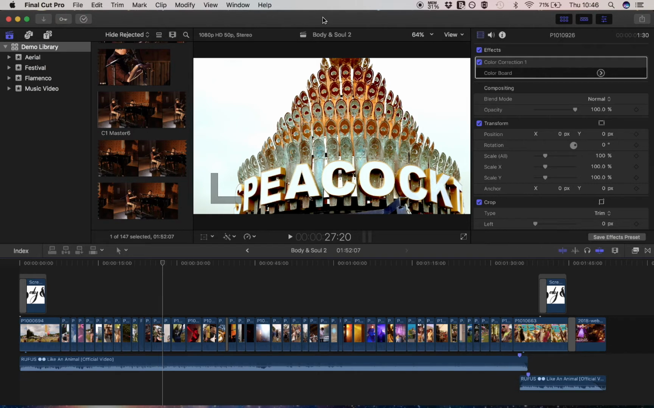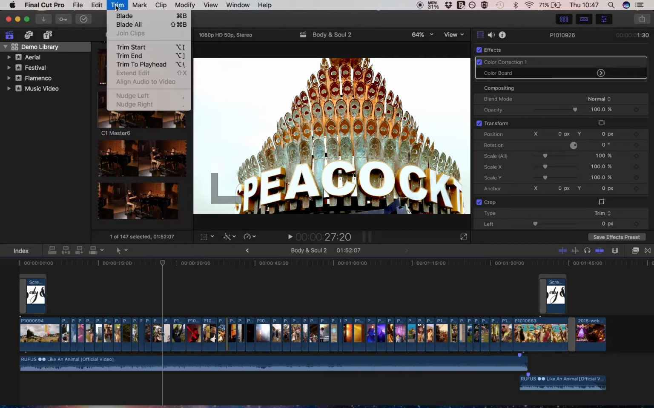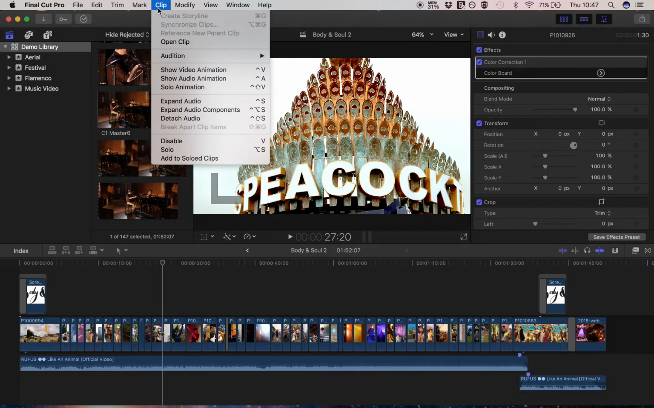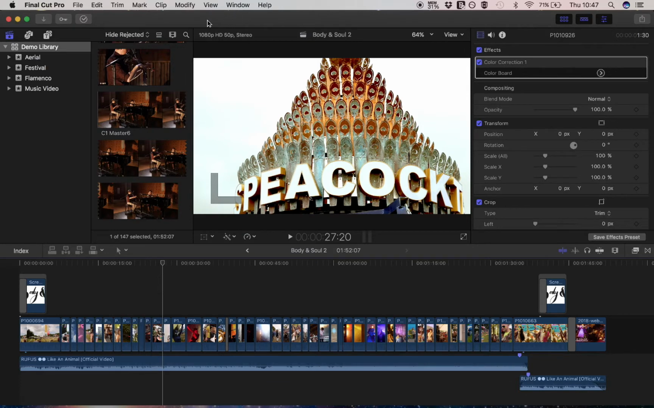So I'm going to begin at the very top here. This isn't actually part of the Final Cut Pro interface, this is just the toolbar that you'll find on a Mac. Up here there are a lot of functions available to you. Clicking on any one of these options is going to give you a large number of tools to access.